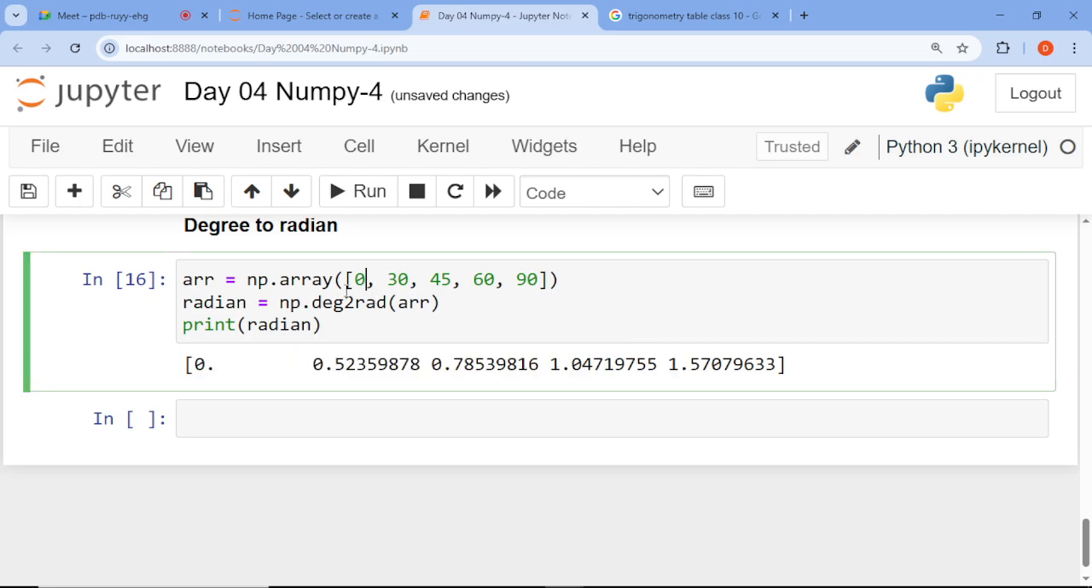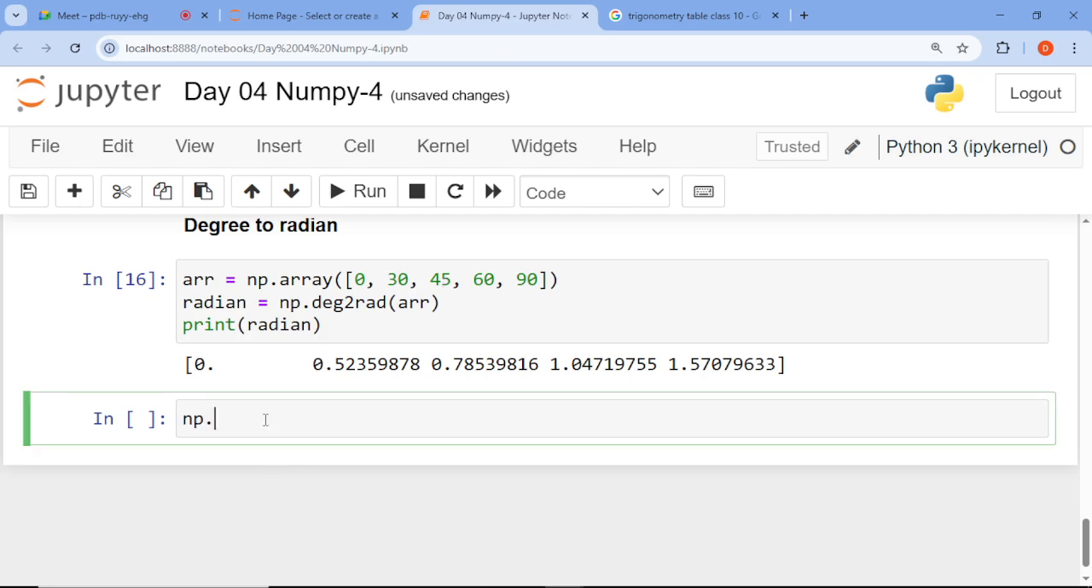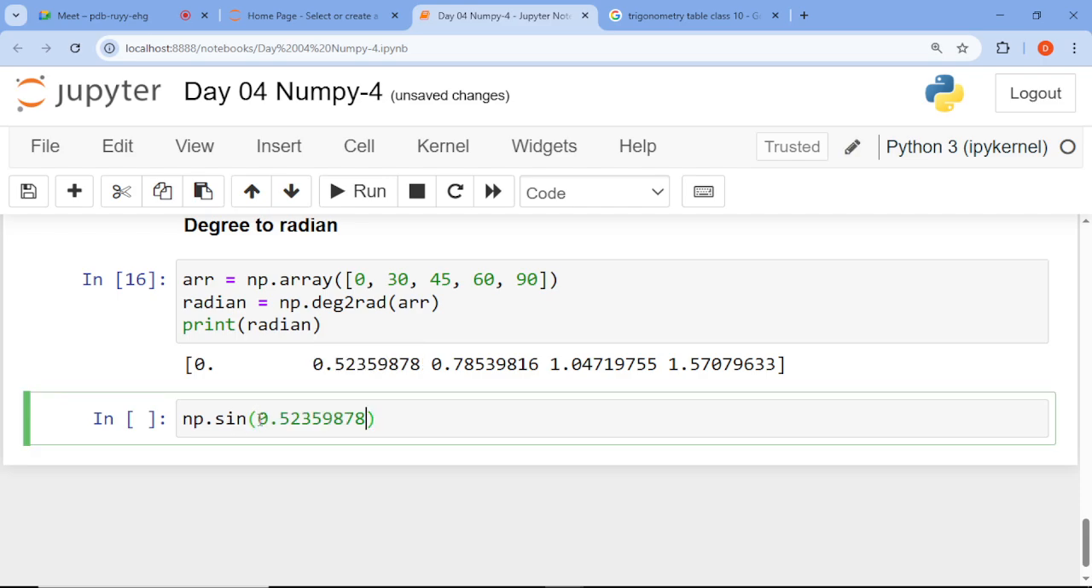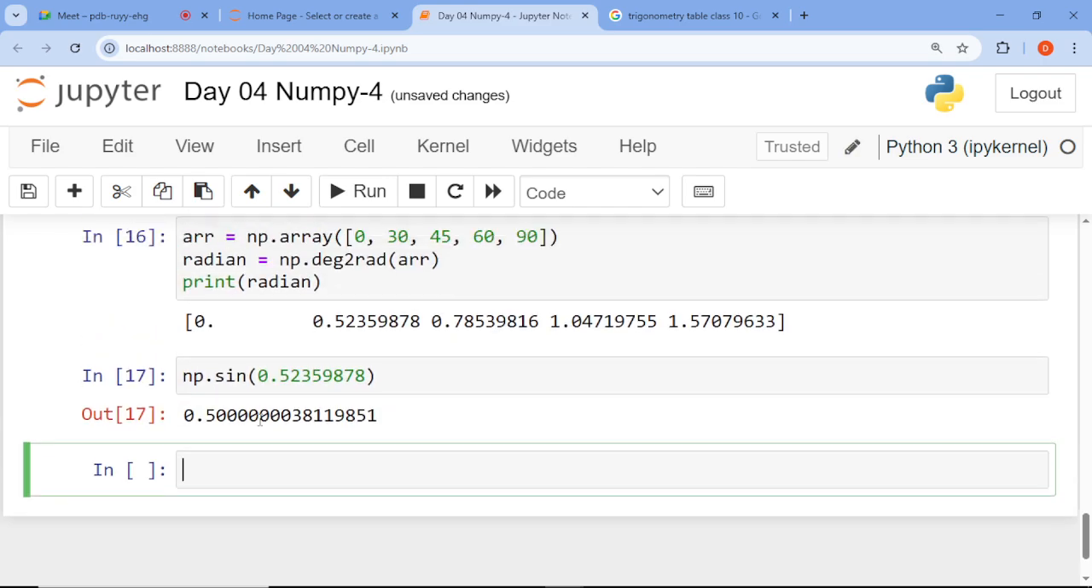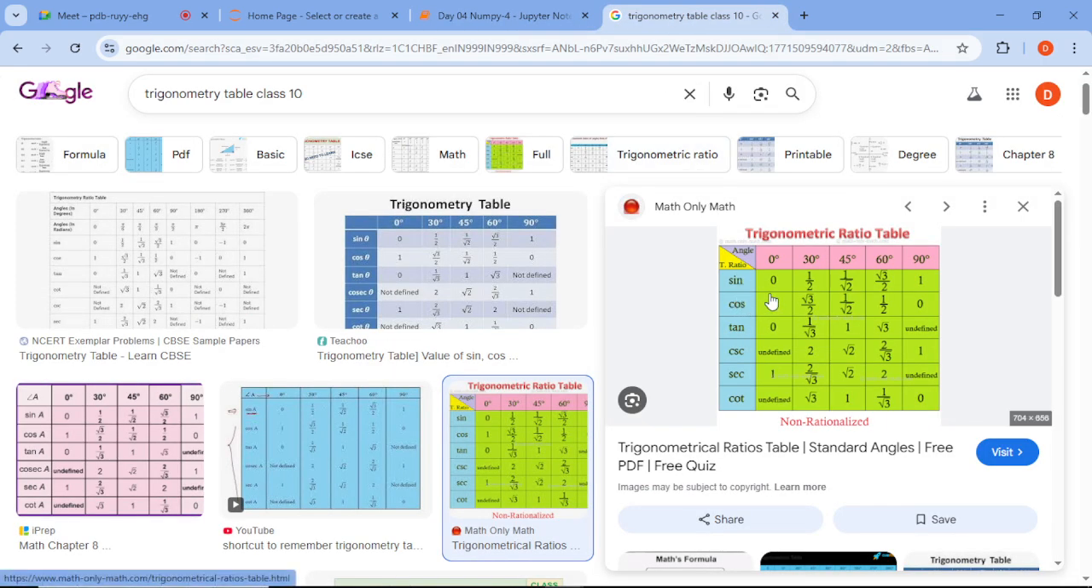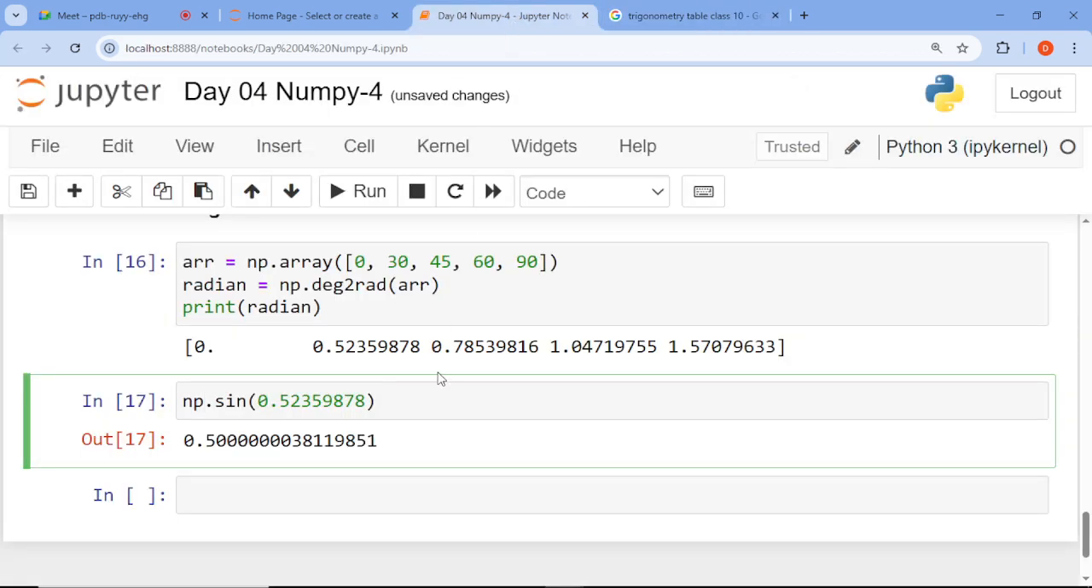So 0 degree in radian is 0. 30 in radian is 0.52. Now if I use np.sin of 0.52, what will be its meaning? Yes, 0.5. So np.sin of 30 degree is 0.5, that is 1 by 2. Is it clear? Yes, sir.